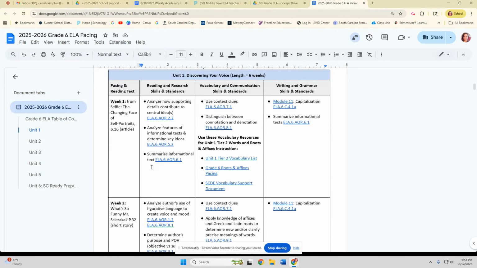Now I'll go to my weekly at a glance. So for week 1, this is your text from Selfie, The Changing Face of Self-Portraits. It is an article in 6th grade, and it's found on page 16 of the Student and Teacher Edition. These are the standards that coincide with that article and where you will be teaching your mini lessons.